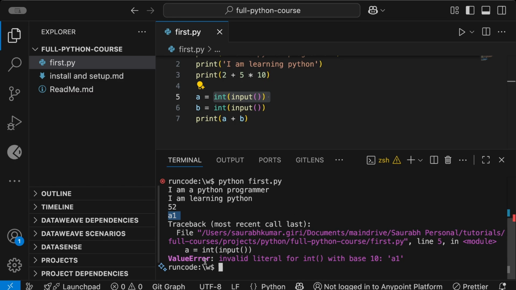And more precisely, we are getting something called a value error. We are going to see a lot of errors, and we are going to see how to handle these errors and how to avoid them. So right now you can see we are receiving a value error, and the exact error is invalid literal for int() with base 10: 'A1'. This is not a base 10 number. Base 10 means decimal number.